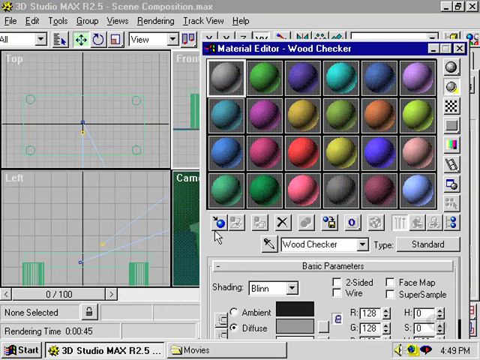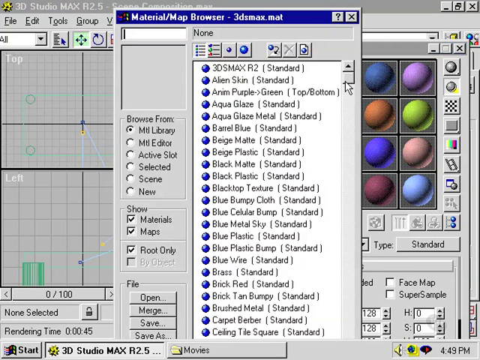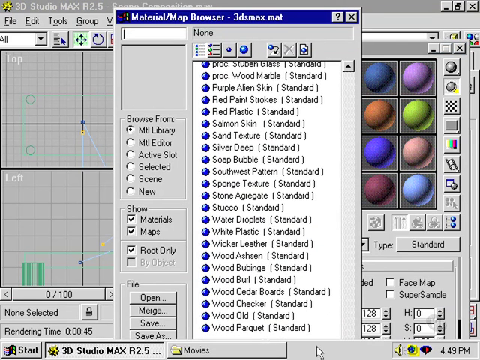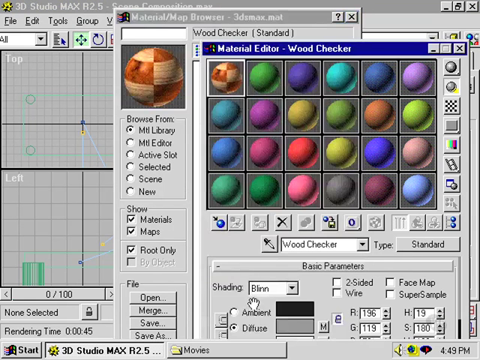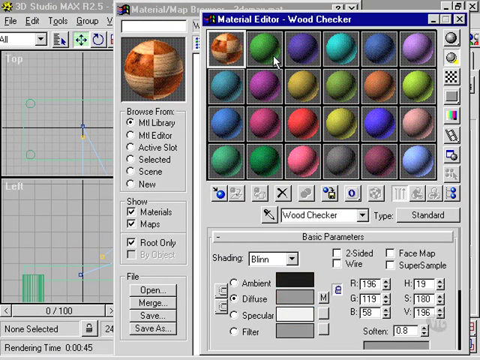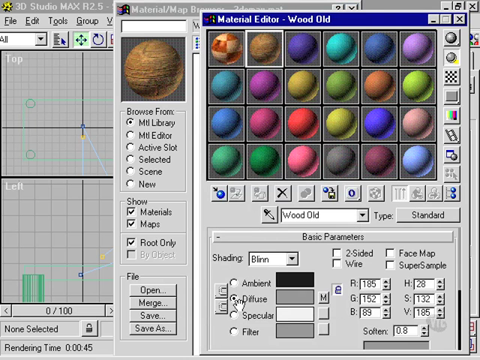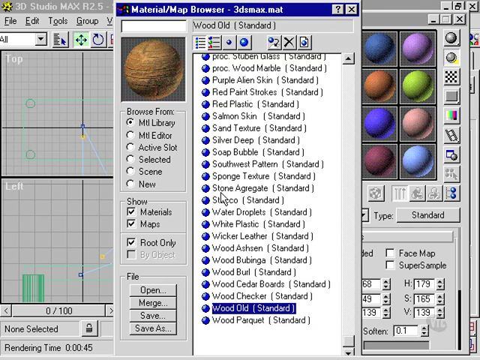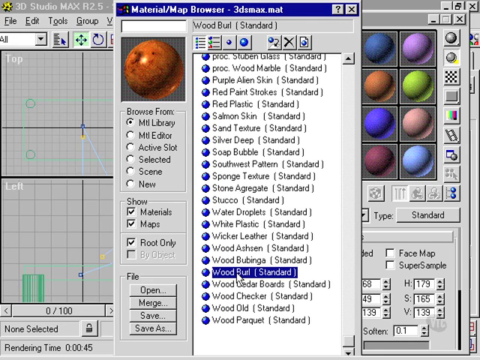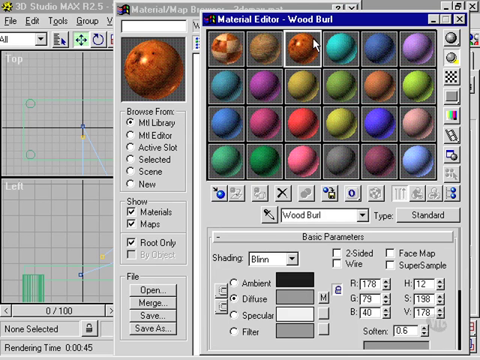Let's go to the first slot, click on Get Material, scroll all the way down, and select Wood Checker. Double-click it. Next, go to the next slot, click Get Material, and then use Wood Old. We'll use that for the legs of the table. Click on the next slot, click on Get Material, and we'll use Wood Burl for the top of the table. Double-click, and it places it in that slot.